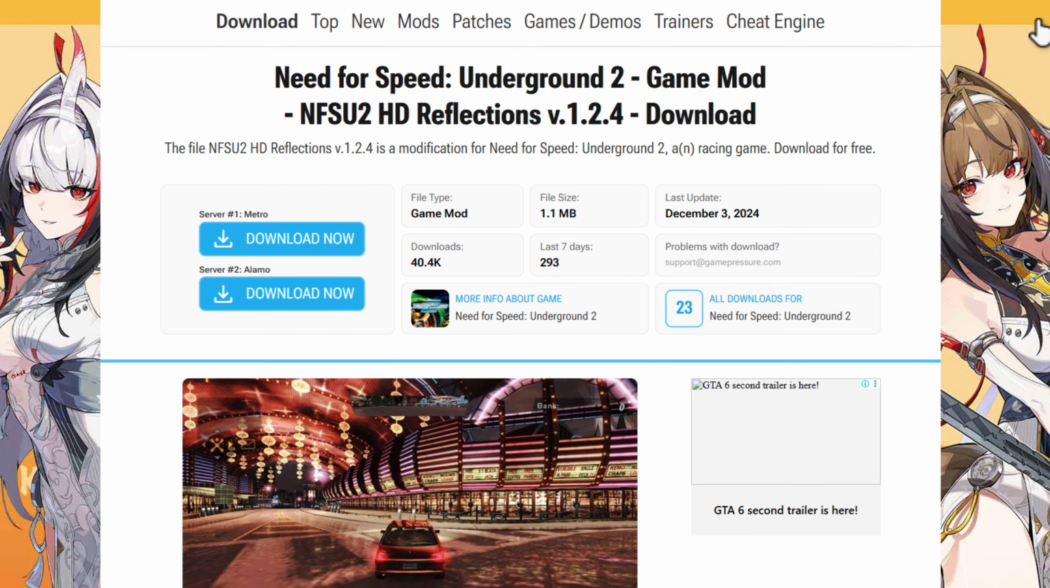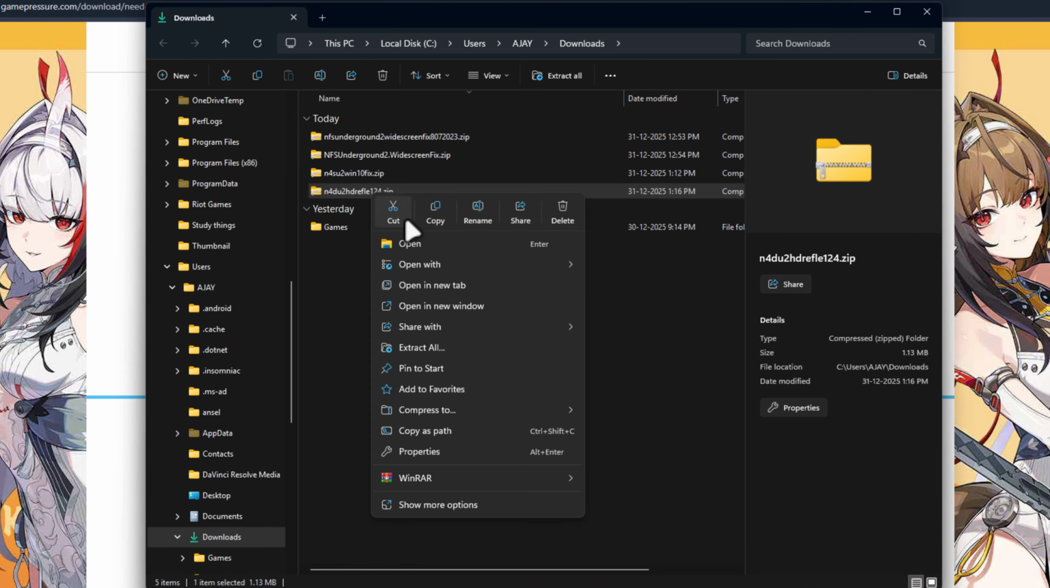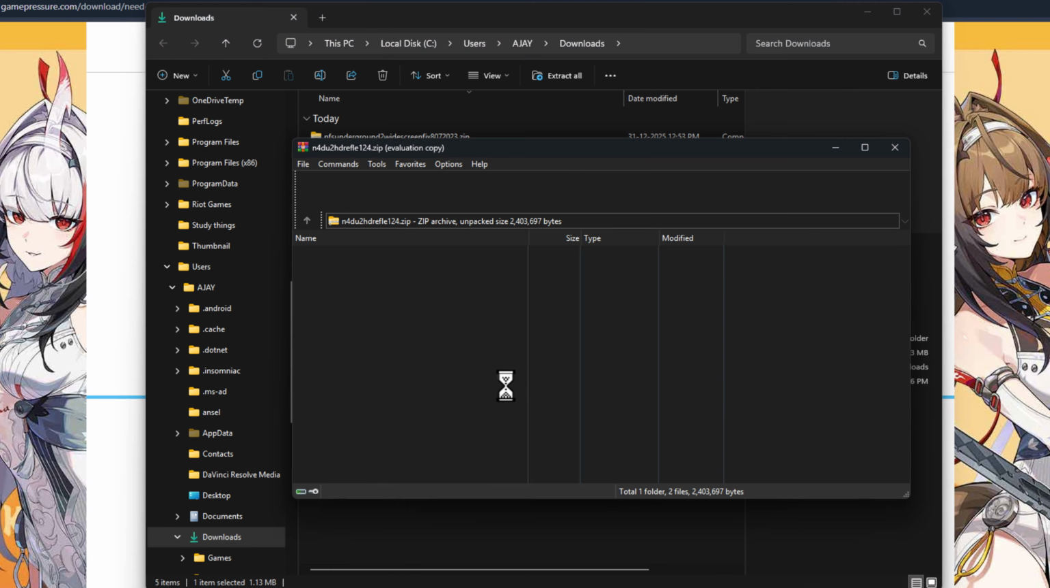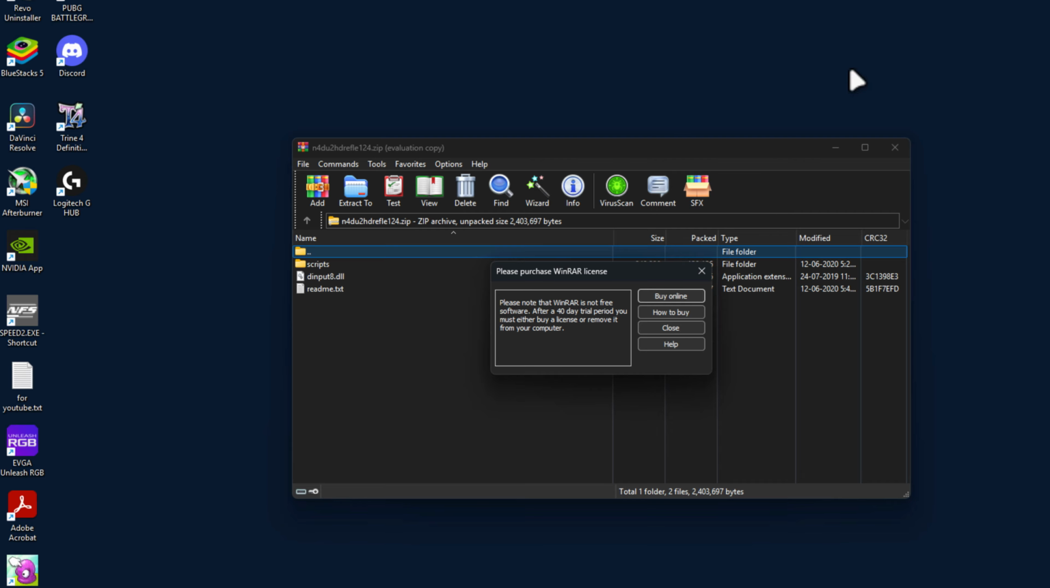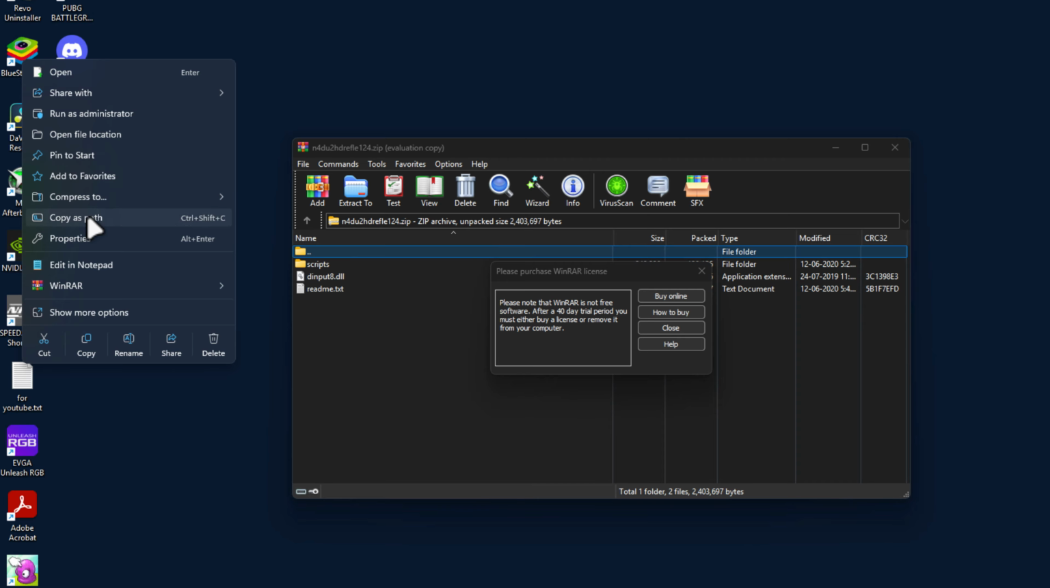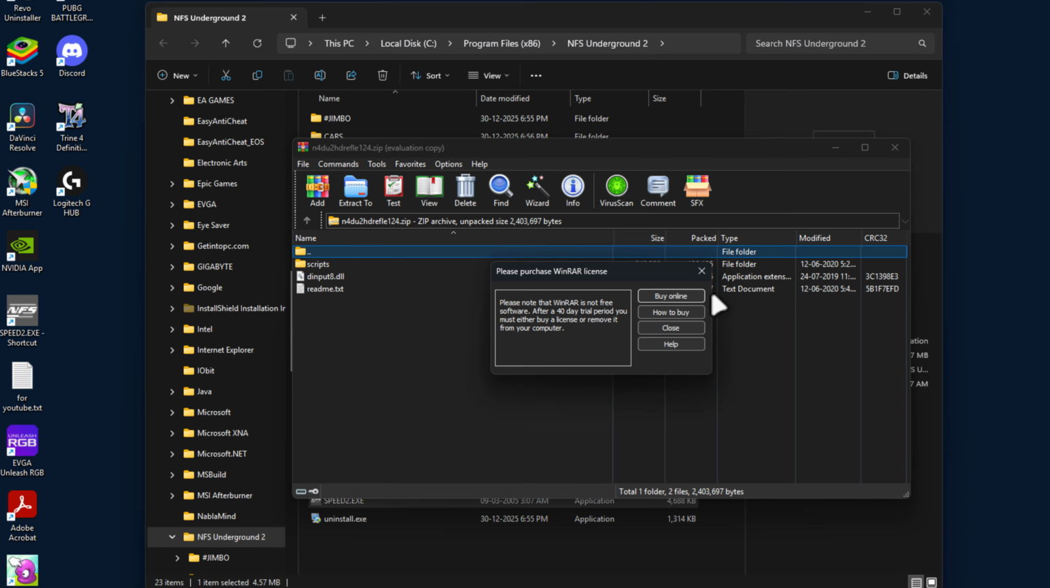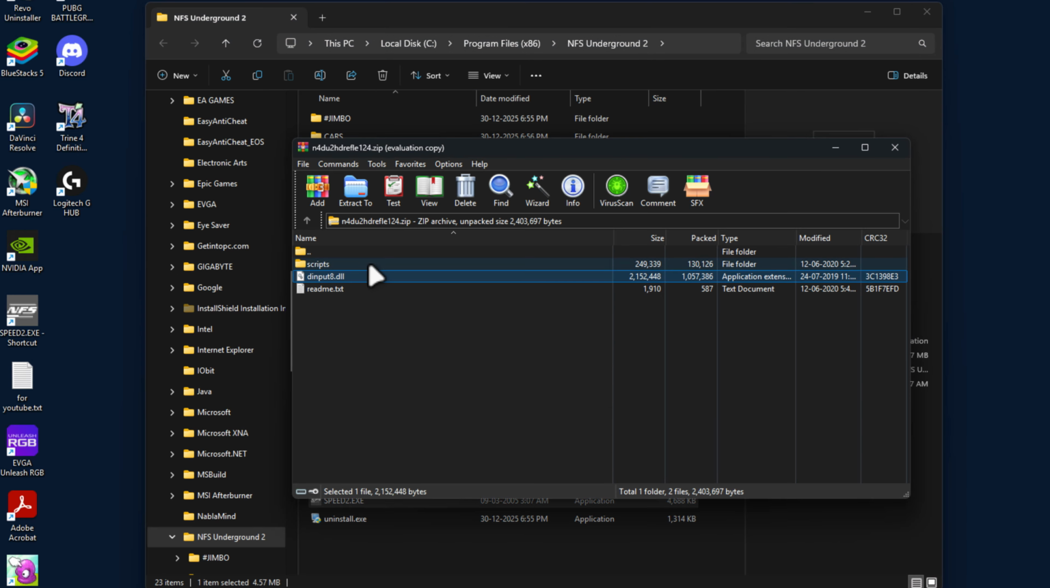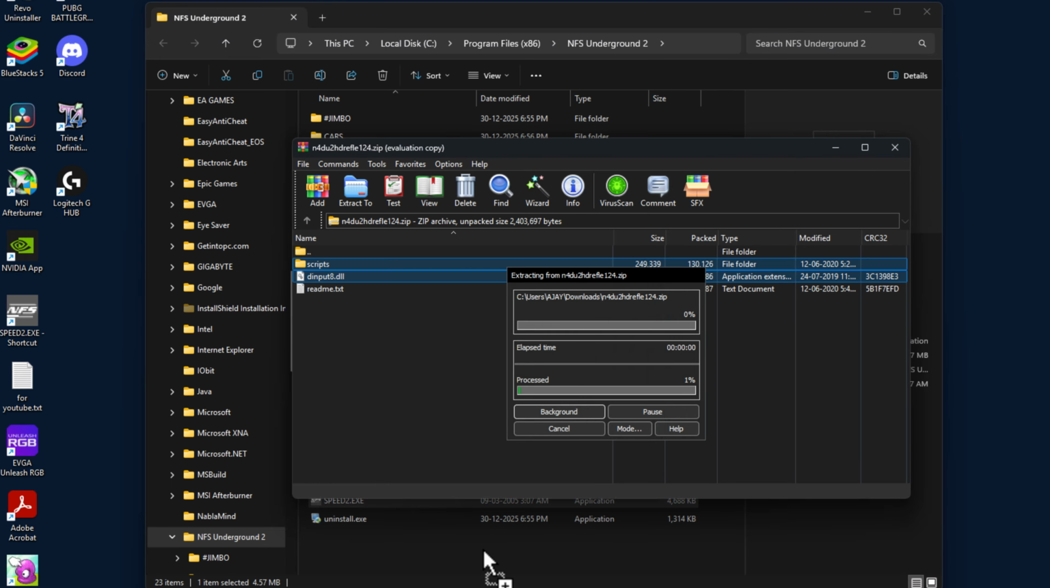After the load, select this download now option. After the download is done, select this folder icon. Right click on the downloaded file and select WinRAR and select open with WinRAR. And just close the tab here, right click on the game icon on the desktop and select open file location. Open the WinRAR and just drag and drop these two files into our game folder.